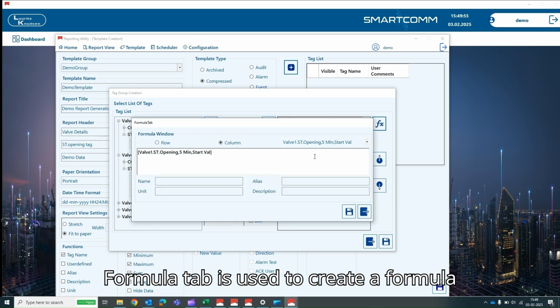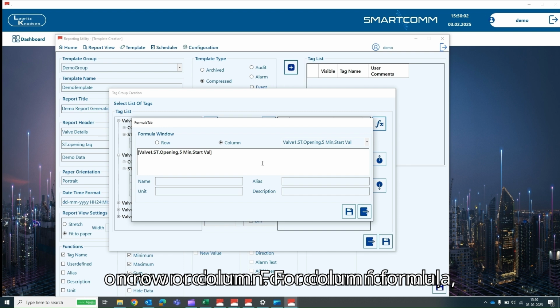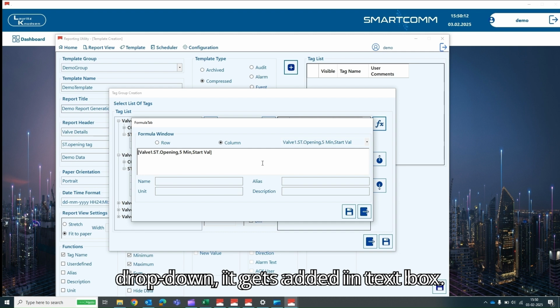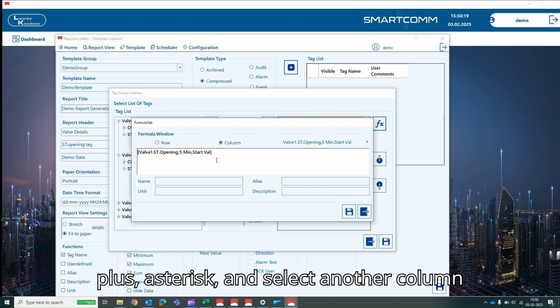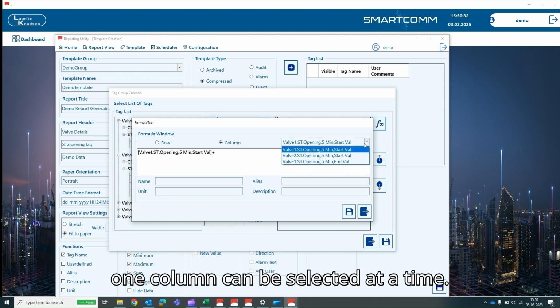Formula tab is used to create a formula tag. The formula tag can be based on row or column. For column formula, the user can select a column name from the drop-down, and it gets added in the text box. The user can add an arithmetic operation such as plus or asterisk, and select another column on which the operation is to be performed. For row formula, only one column can be selected at a time.